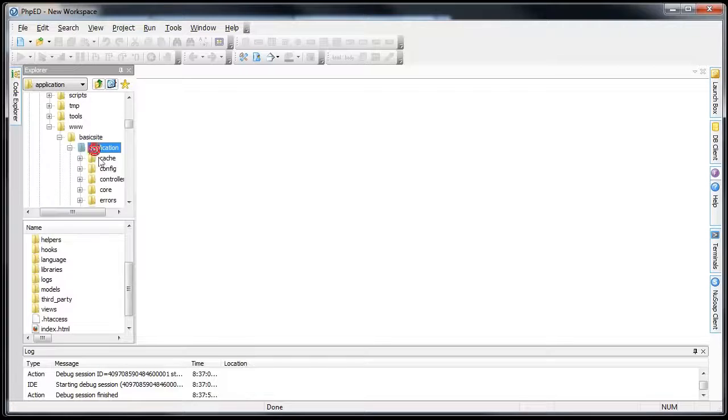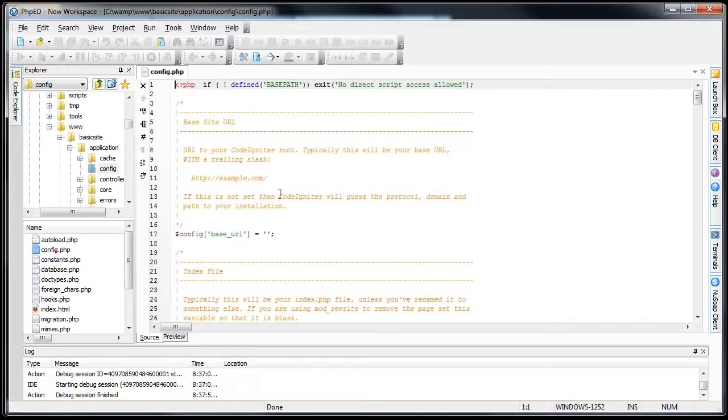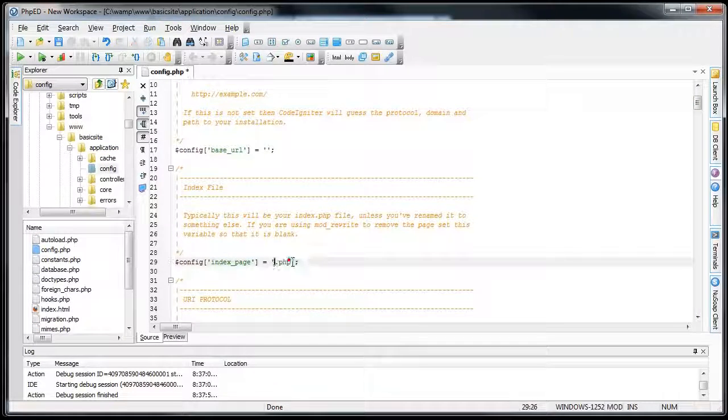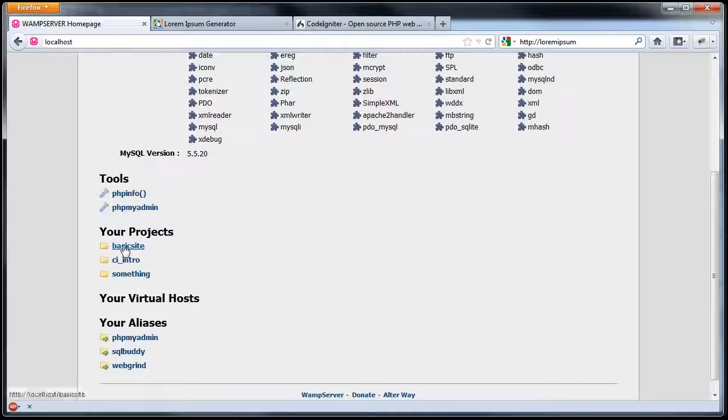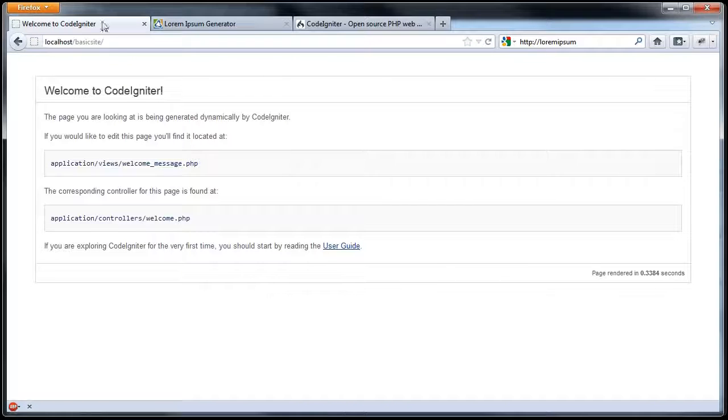Okay, now we'll go into our application config, because if you remember, step number 2 for that is getting rid of the index page information. So we'll save this. Next thing we'll do is run this. We'll check it out, see if it's working. And sure enough, it is. So this is obviously the default controller.